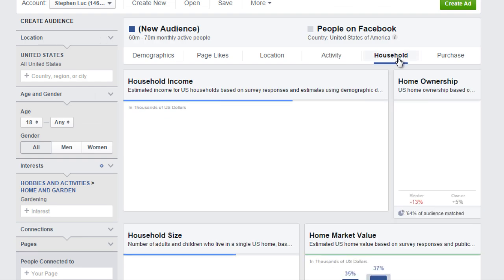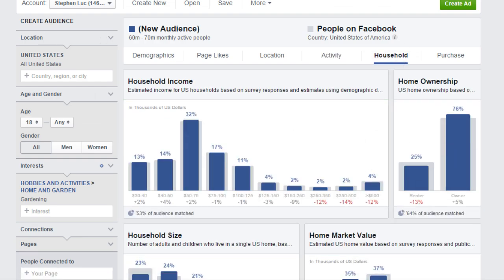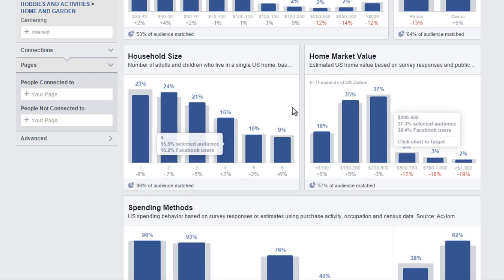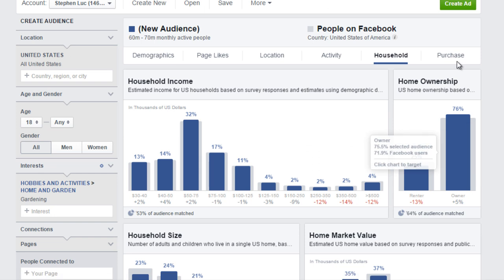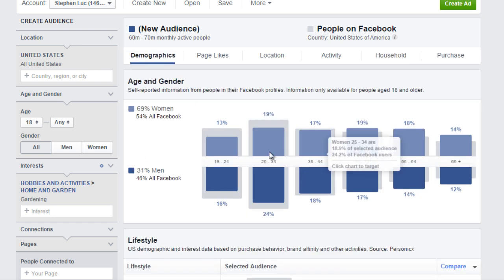We have household income. How many of them actually own homes? Household size, home market value, and spending methods. And then, of course, purchase methods. And I'll get into that in a later video. But I really want to show you, it really breaks things down.